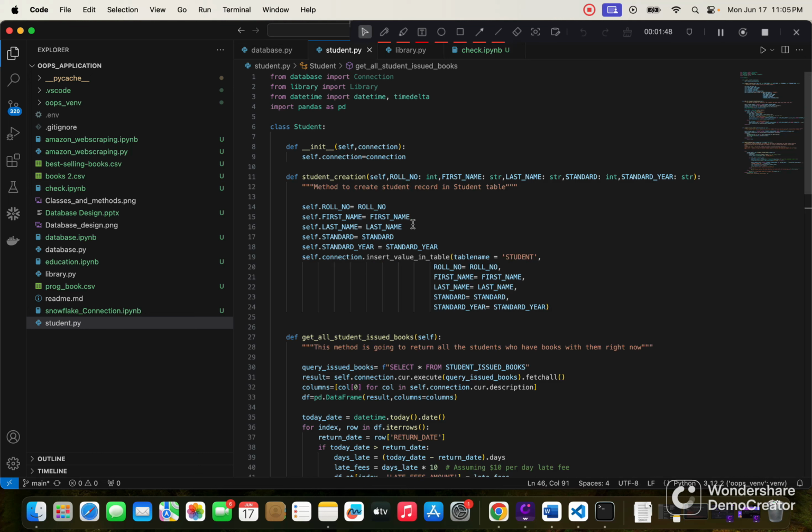And then the first method is student creation. After calling this method, I can create the student in my student table. The arguments are roll number, first name, last name, standard and standard year. I have already gone through them, the annotations and everything.